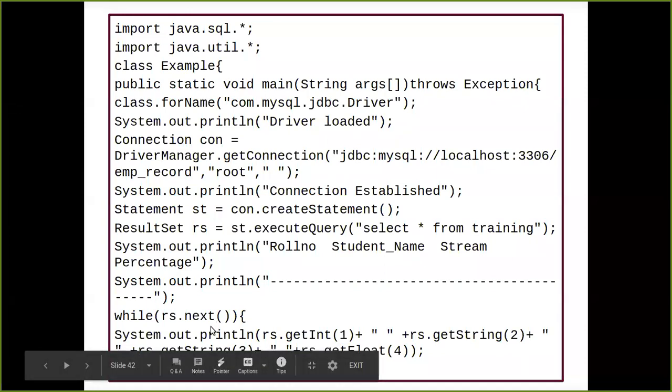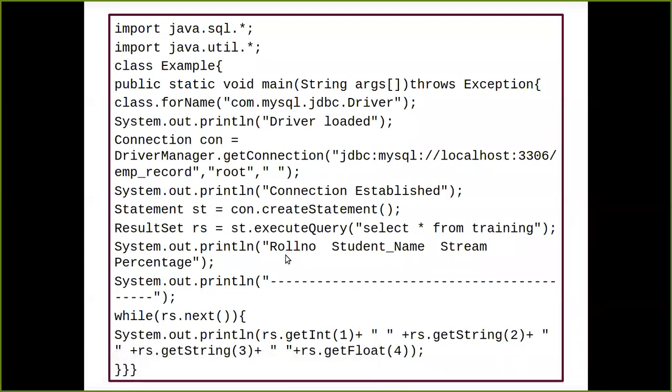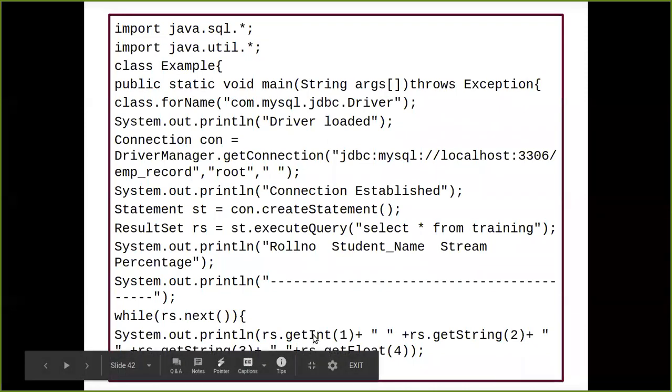How is it going to fetch the value from the first row? Where I am mentioning rs.getInt first column. This specifies: get the values from the first column using which method? The getInt method. Why getInt? Because my first column is your roll number, so it is going to be an integer value. These are all specific methods available inside your ResultSet class to fetch the values in the form of numbers or in the form of strings.